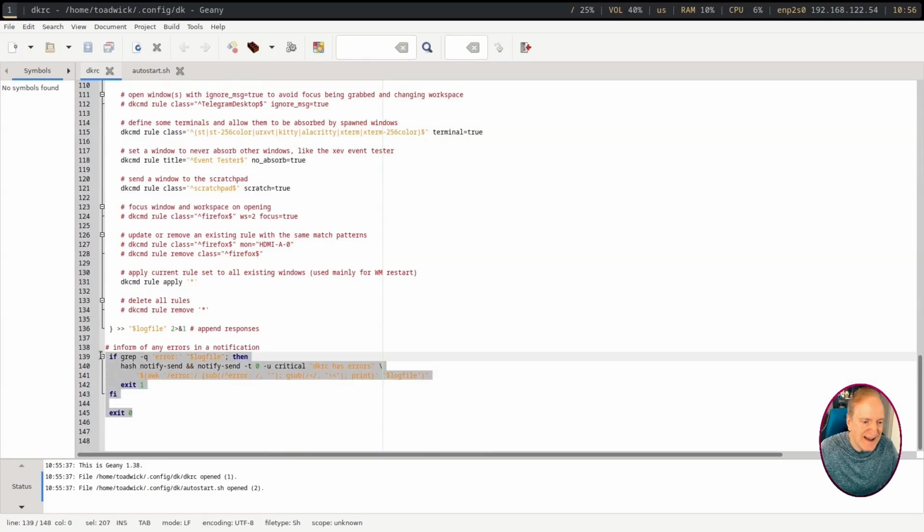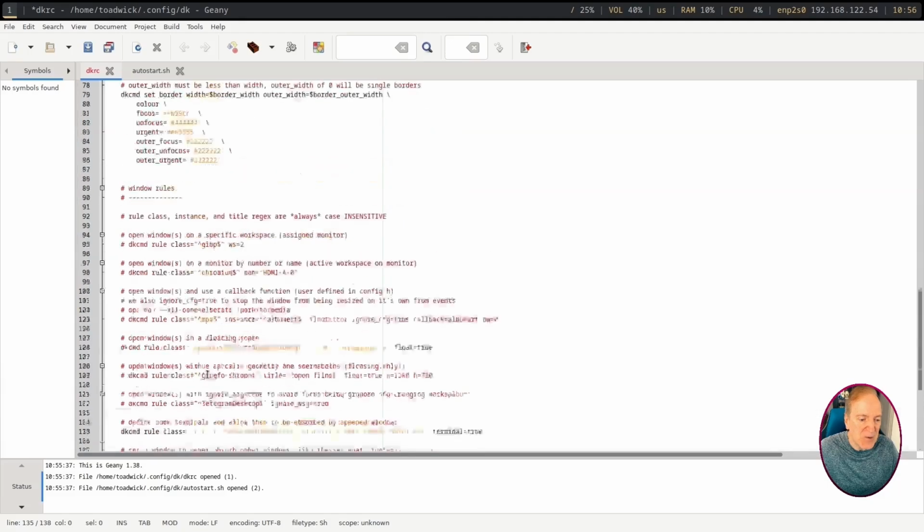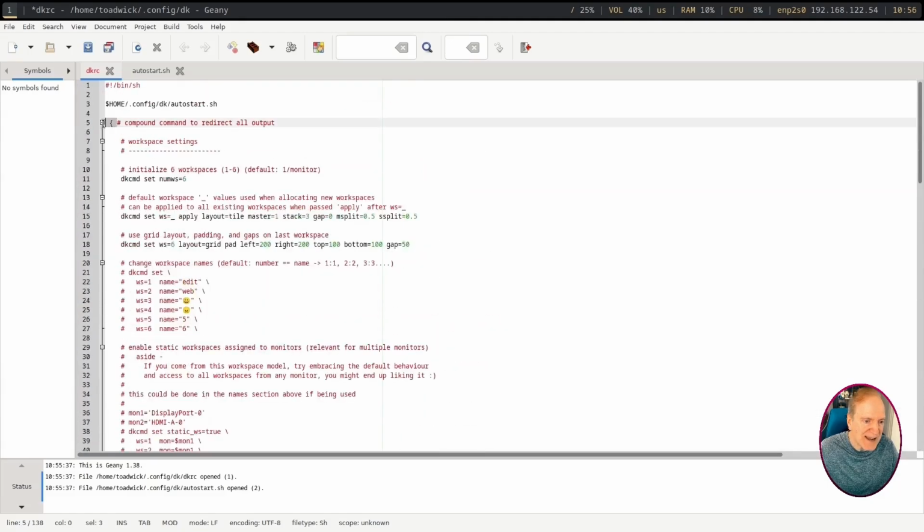So I think I'm just going to take out all that logging code. That doesn't really seem necessary. And the closing bracket there. So I think I'll just delete that, see what happens. And then let's scroll back up to the top. And I'm going to take out that bracket there. And so that way everything just starts out with the DK command to set our workspaces.